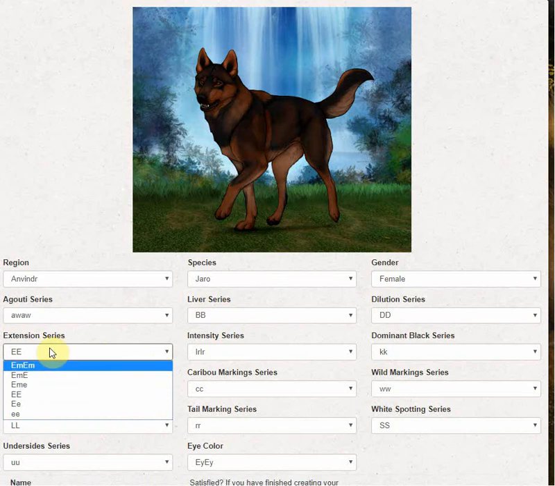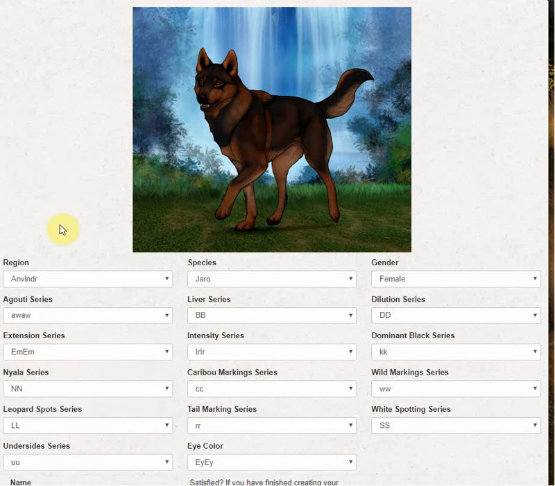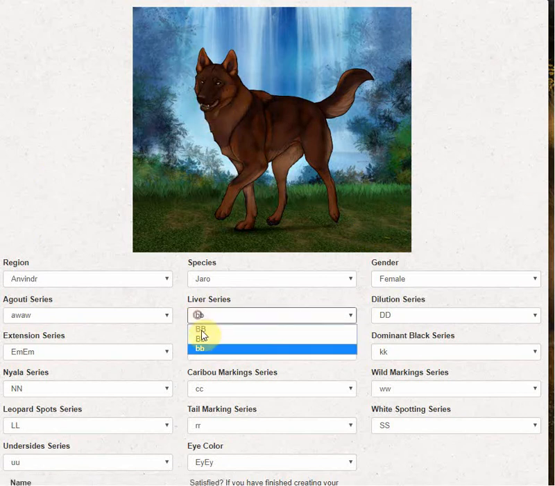And we're going to go over to the E series. So EM is going to give you a black mask. Or in the event that you have a liver character or a blue or an Isabella, it will give you a mask of whatever color you pick.